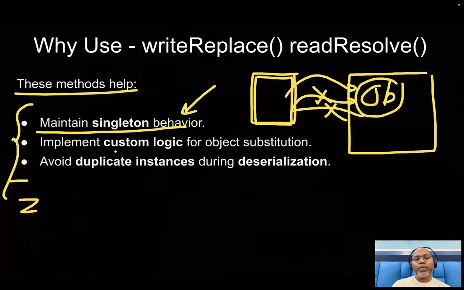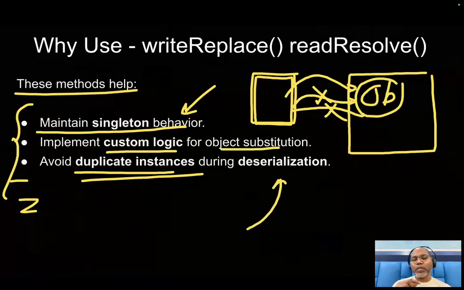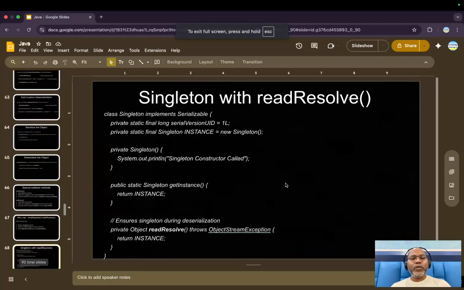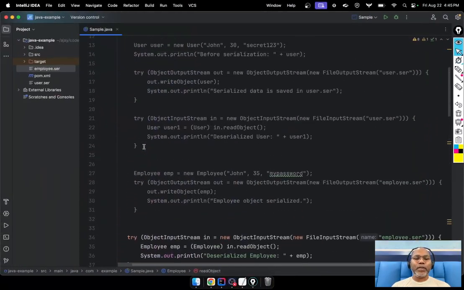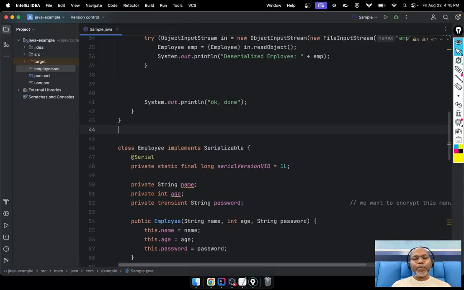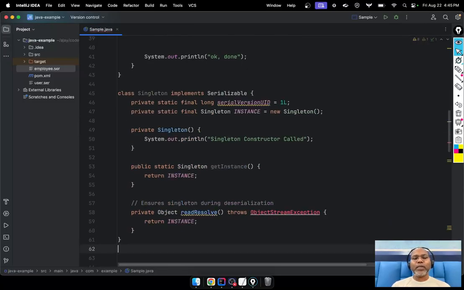So sometimes you want to implement custom logic for object substitution, or avoid a duplicate instance during the deserialization process. In this scenario, you can use these methods. Let us see one example. I'm going to implement one singleton. My objective here is not to teach the singleton design pattern; it is very simple. It is just a concept where you ensure that in one JVM only one object can be created for the given class.